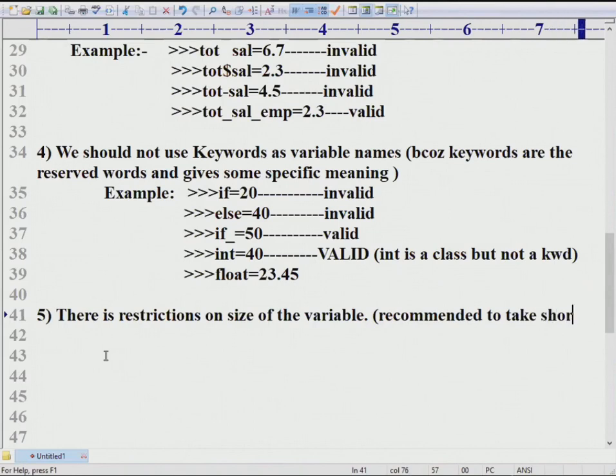Short and sweet name. Short and it should be easy to understand. Sweet name, not taste wise, short and easy to understand.